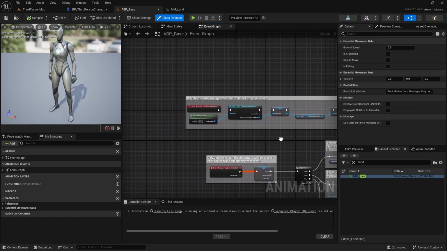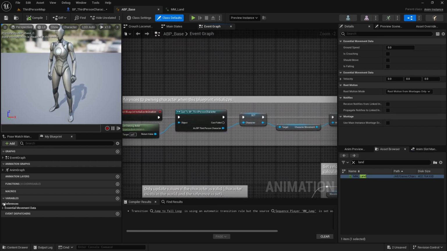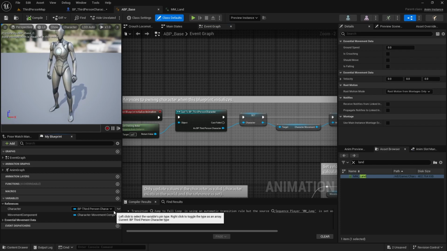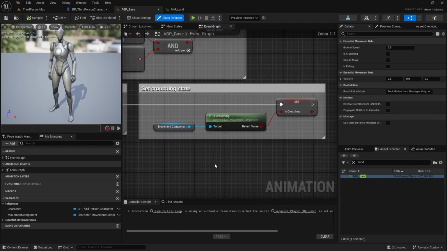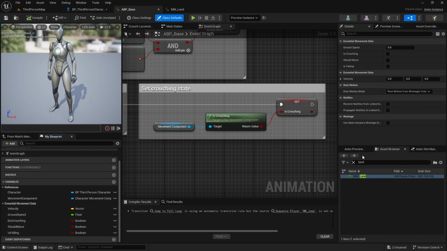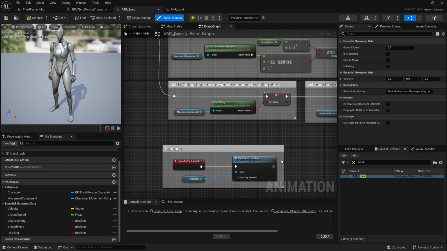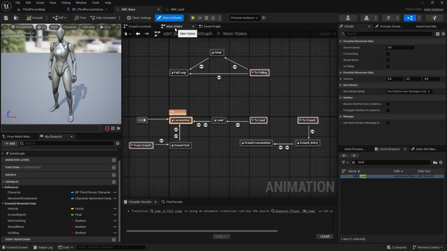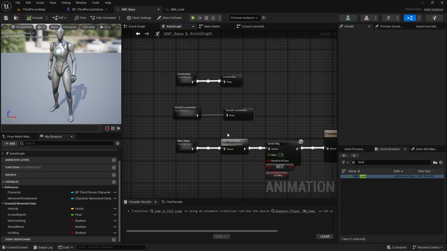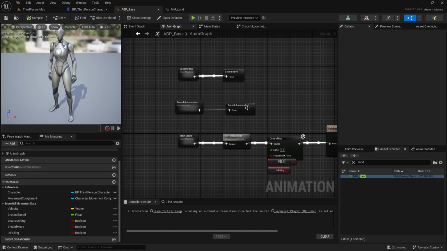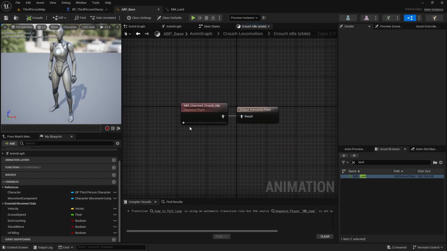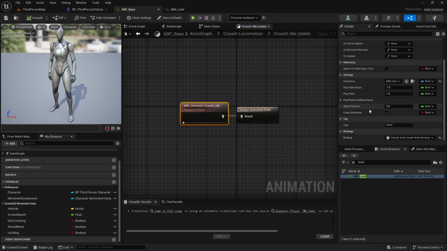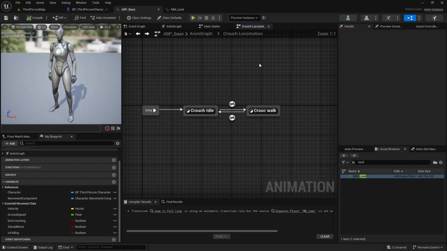In the event graph of ABP base, I changed this character variable into BP third person character. Now in here, it's simple. Through the movement component, the is crouching function is called and it gets promoted into a variable. Also there is this anim notify landed, which you already know. Now in this anim graph there is crouch locomotion. In crouch locomotion there is a crouch idle state. Inside it there is the crouch idle animation. Also this loop animation checkbox is checked, so the animation will continue after playing one time.